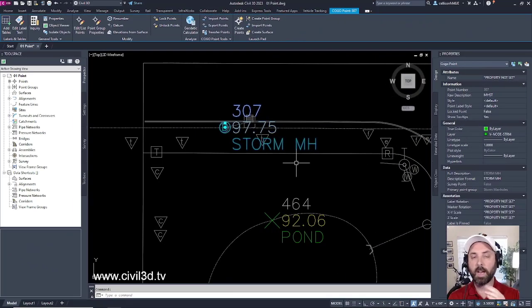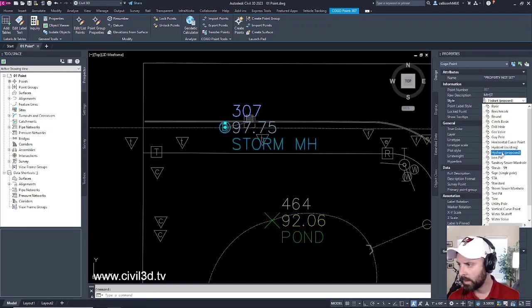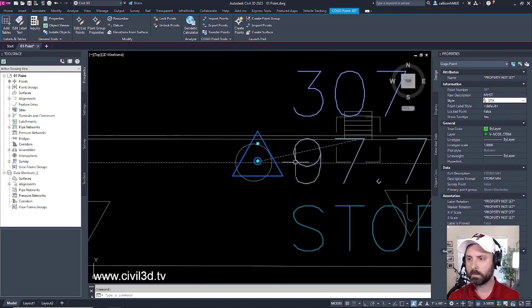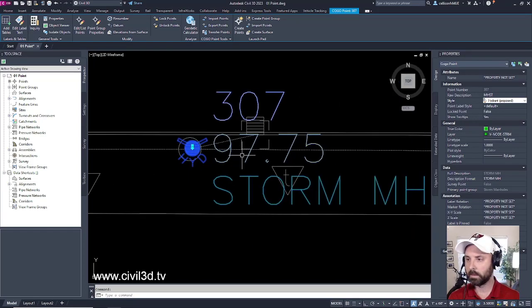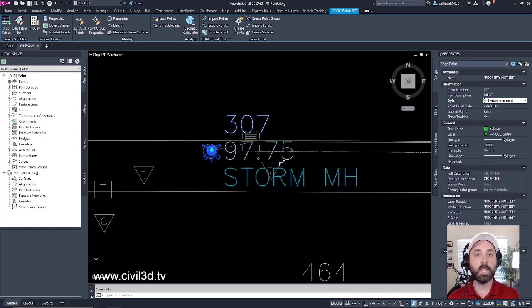With a COGO point, I can assign different styles to the point and point label. For example, I can go into my properties, and instead of default, we can assign a station. That's a different symbol. Or I can assign this as a hydrant. What if I wanted to change the label style itself? I can do that as well.